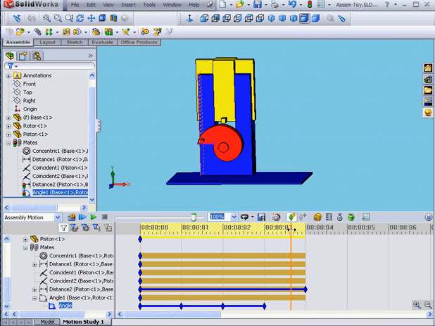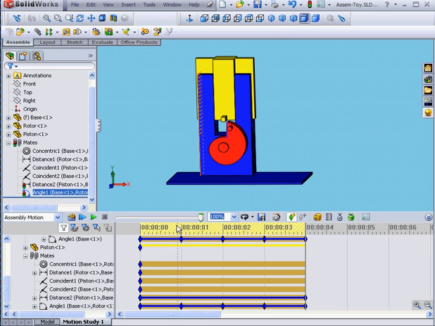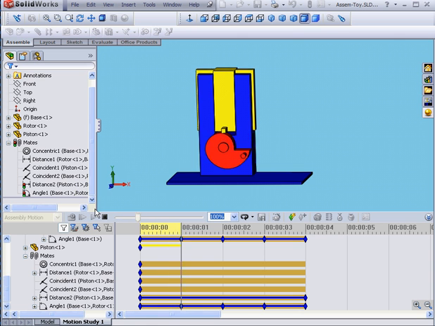Our last move is at the 4 second mark. We double-click and move the slider to 360. Let's click OK. Now let's calculate. Here is our preview. Everything seems fine. Let's press Stop.